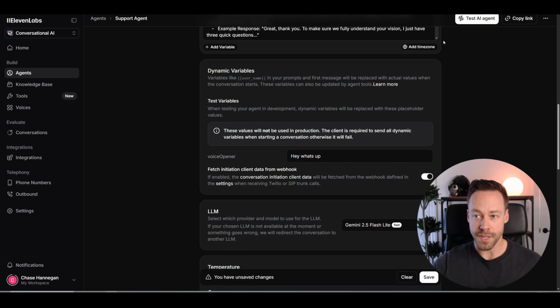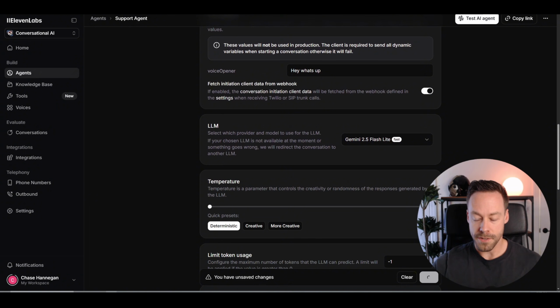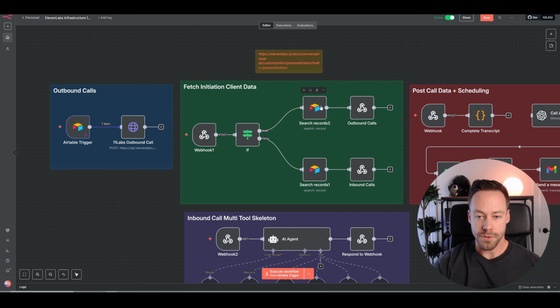This just means if you were doing test AI agent, that's what it would use. This should be selected as well. And I want you to save. Next, I want you to go to the Airtable sections here and connect those accounts.